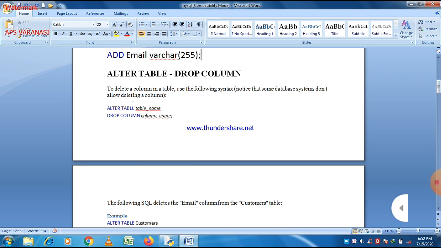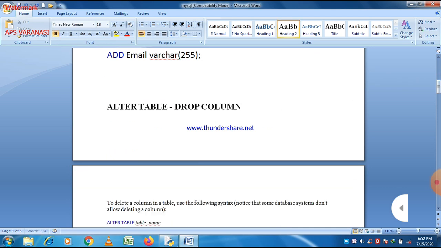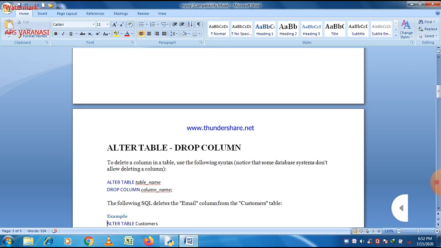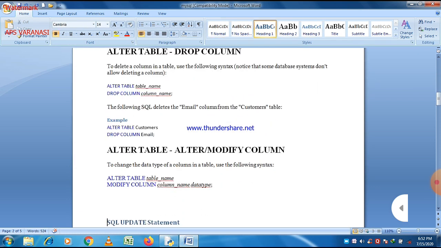Now go to the second option regarding the alter table statement, and that is alter table drop column. Just write alter table, the table name, then drop column, and then the column name. After applying this statement, the column that already exists will be deleted from the table.